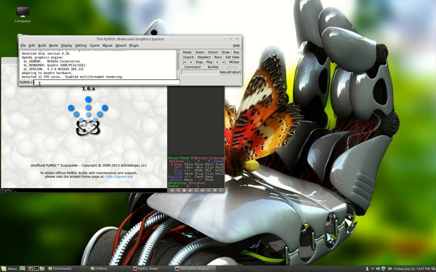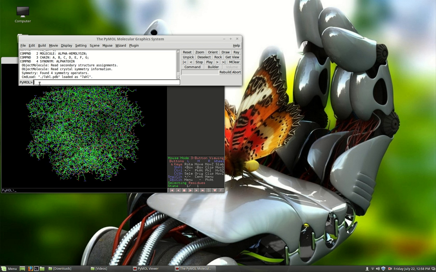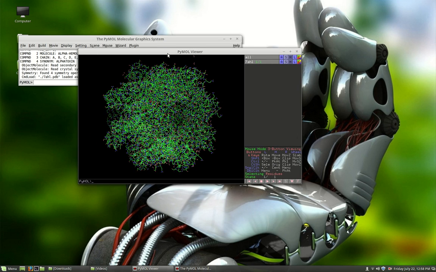And I'm going to type in fetch, F-E-T-C-H, and then I'm going to type in the name of our molecule, our protein, which was 7-AHL. Oops, didn't get it because I put an ampersand instead of a 7. So let's type that again, fetch, space, 7-AHL, enter, and there, we retrieved our molecule.